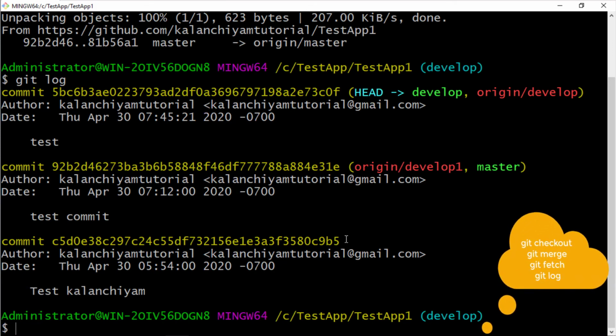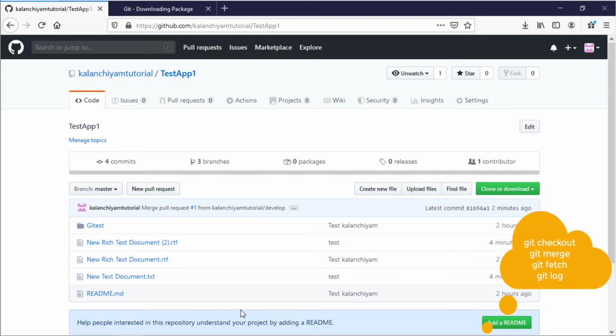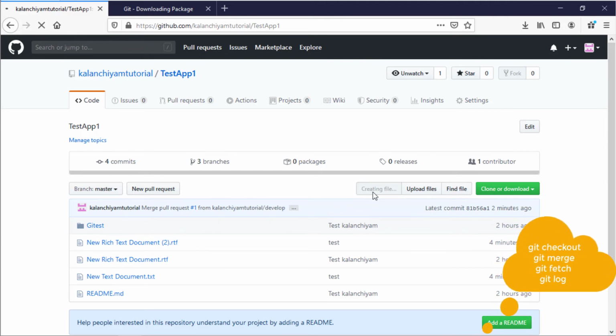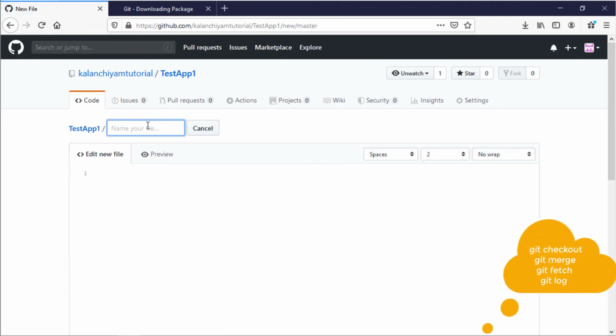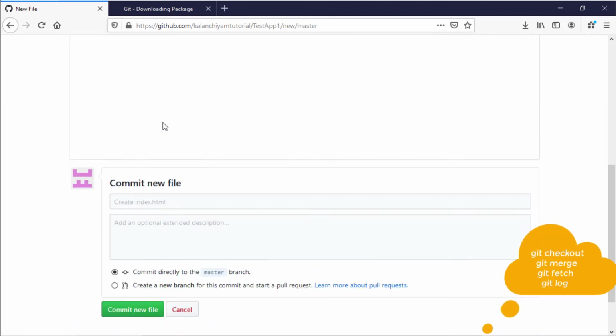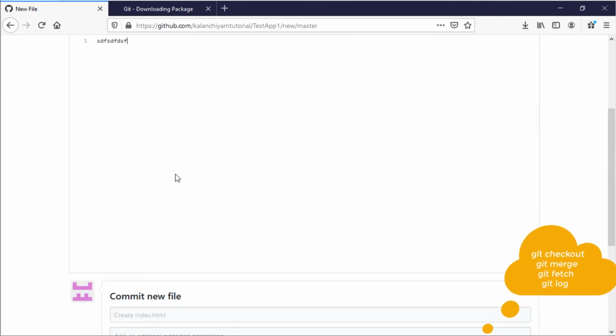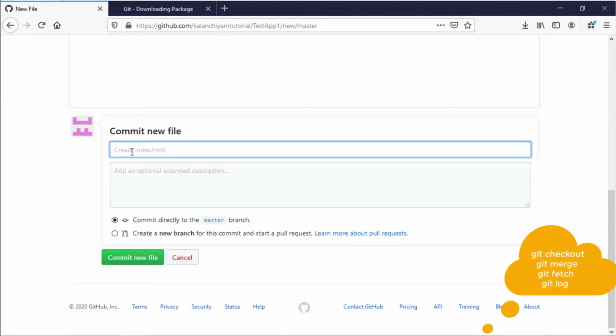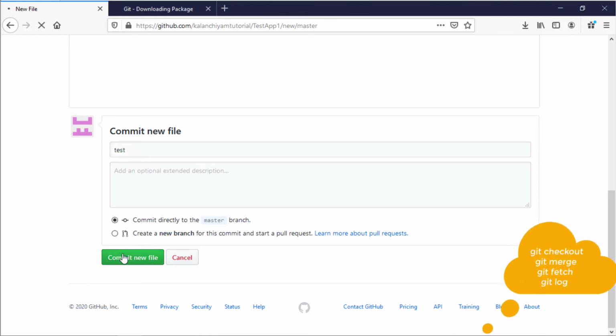Suppose some changes happen in the master branch. Some developer added some changes in the master branch. Because I don't have any developer here, I'm going to add one file, index.html, with something inside. I'm just typing it and committing it, with the message test and commit new file.